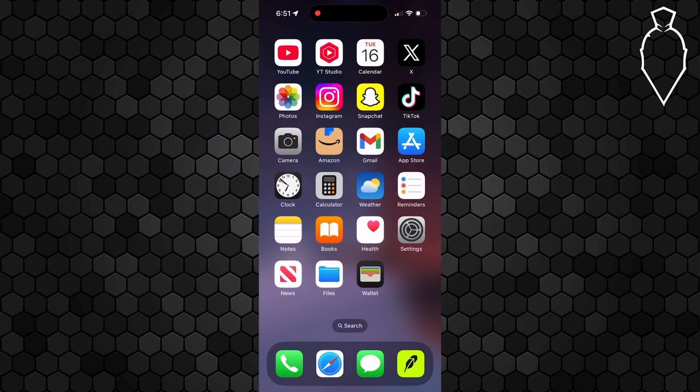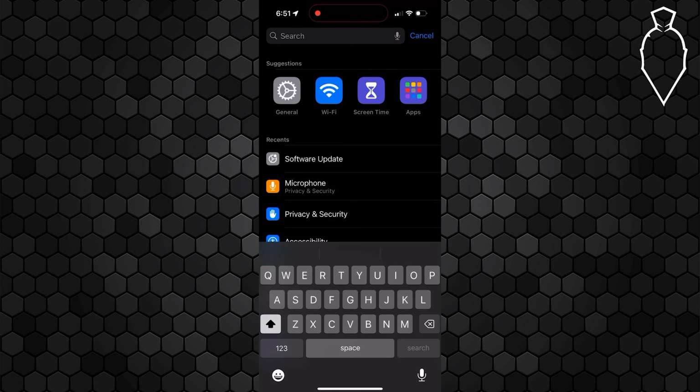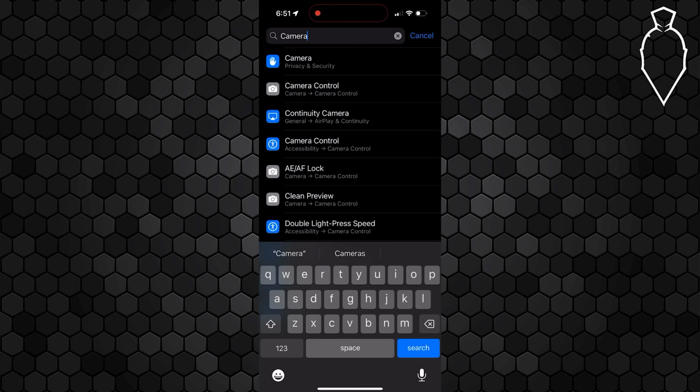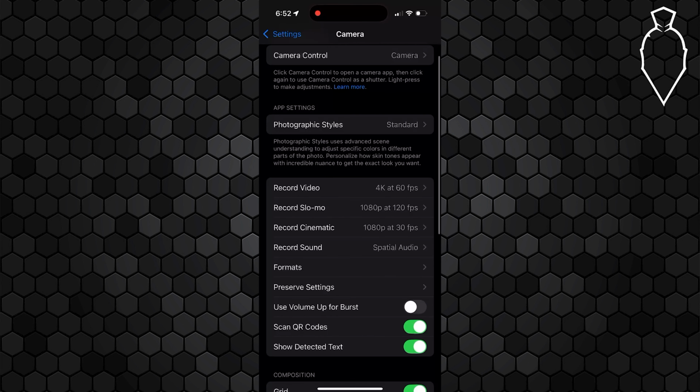But first things first, go ahead and open up your Settings app and then just go up at the very top and type in camera, just like so. It's going to load for a second, but go ahead and select the camera settings, specifically the camera control settings, and then go back one.